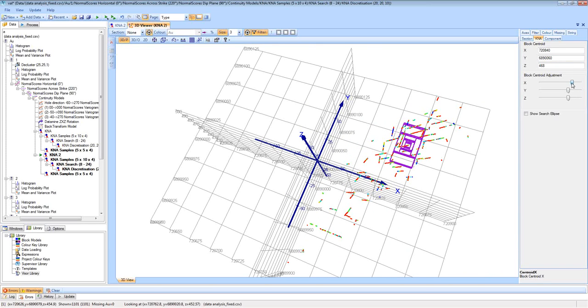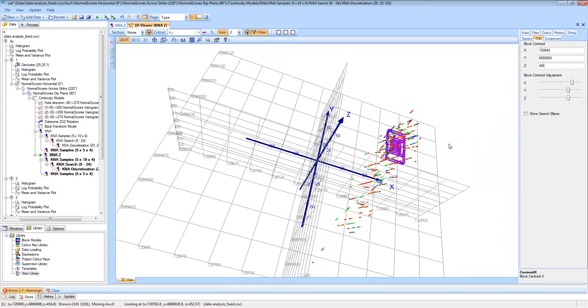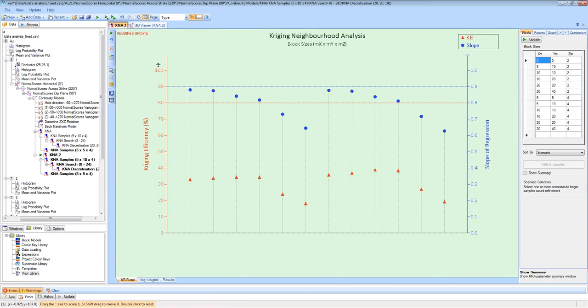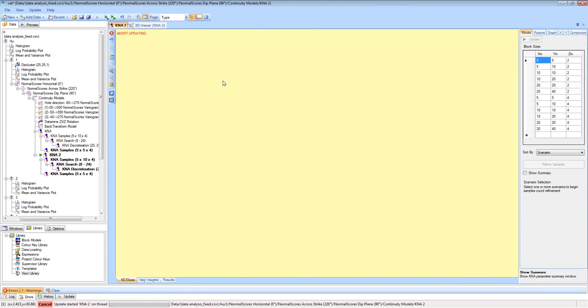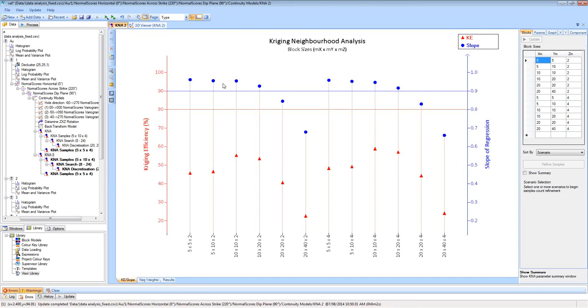Remember, you can always adjust this manually by typing a centroid in as well. So we'll update that again. Now what we want to know here is, would we pick the same result? Again, there's not a big difference between 2 and 4 meters, although 2 is actually giving a slightly better result. And 10 by 10 is actually giving a better result. Actually 4 meters is still slightly better than 2 meters.